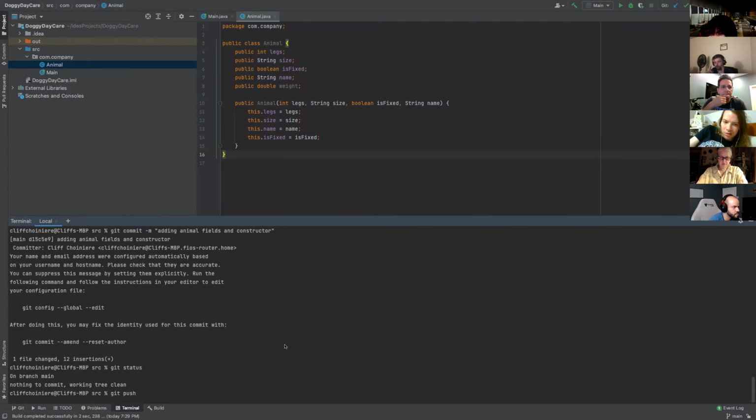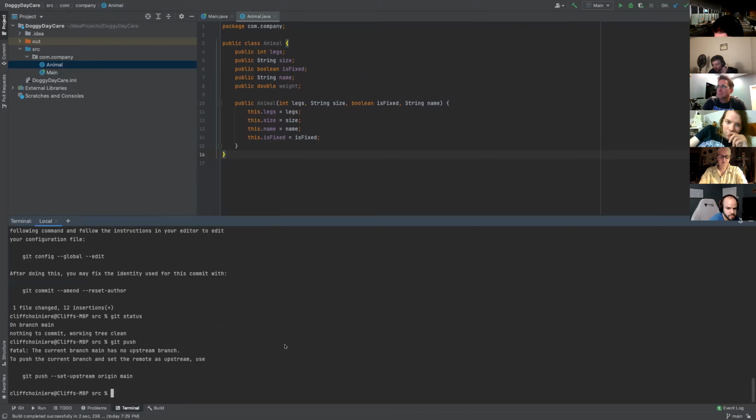Now, for those of you who did remove their origin and add it, you might need to do the -u again. So I'm going to test it by doing git push by itself. For everyone who did the remove origin, we have to do the -u again. Oh, I already did that.